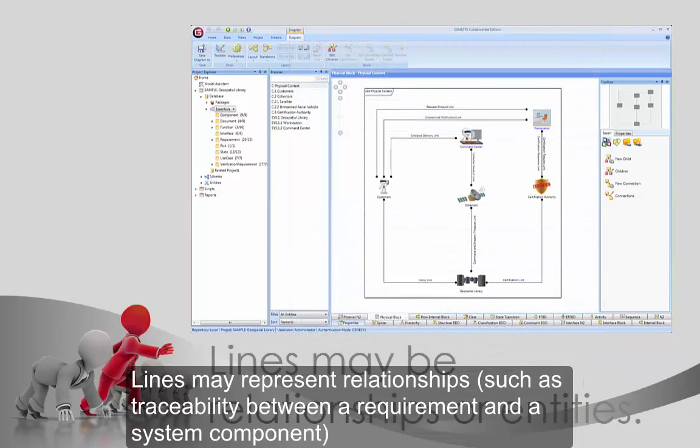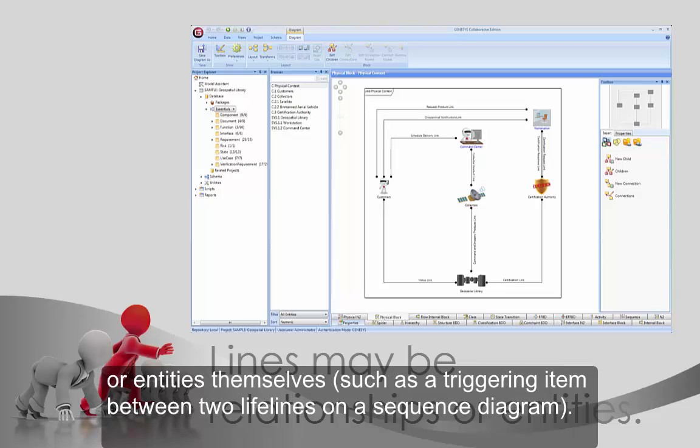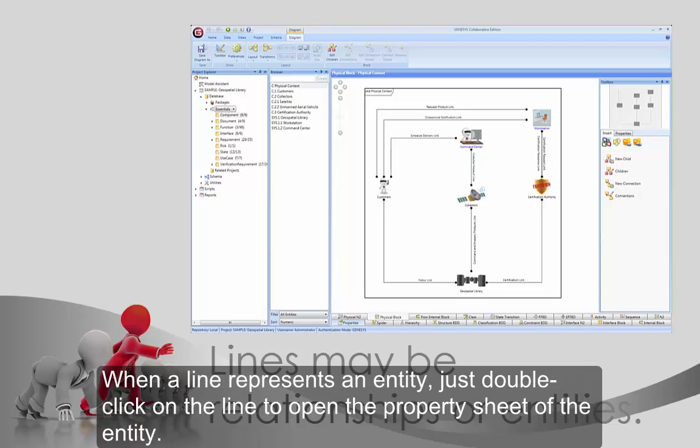Lines may represent relationships, such as traceability between a requirement and a system component, or entities themselves, such as a triggering item between two lifelines on a sequence diagram. When a line represents an entity, just double-click on the line to open the property sheet of the entity.